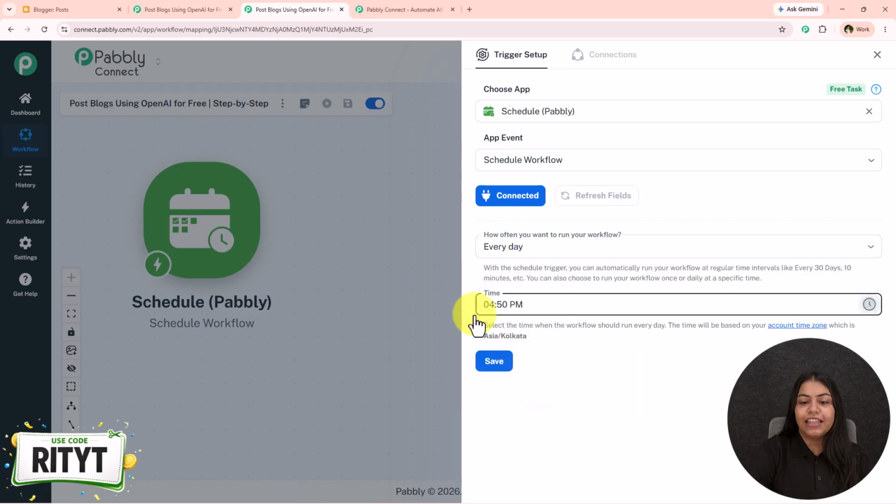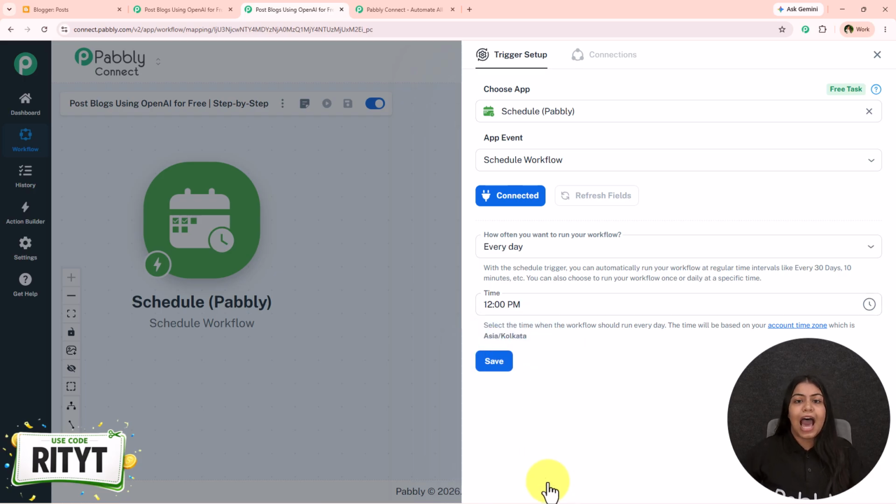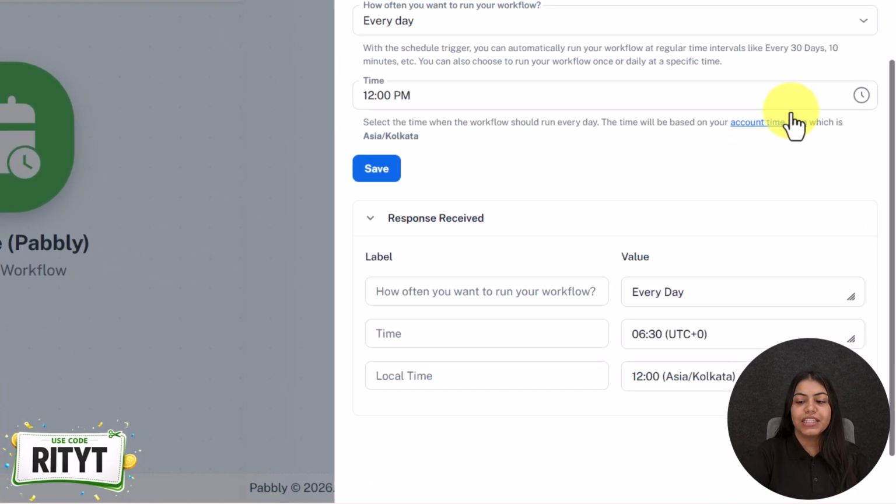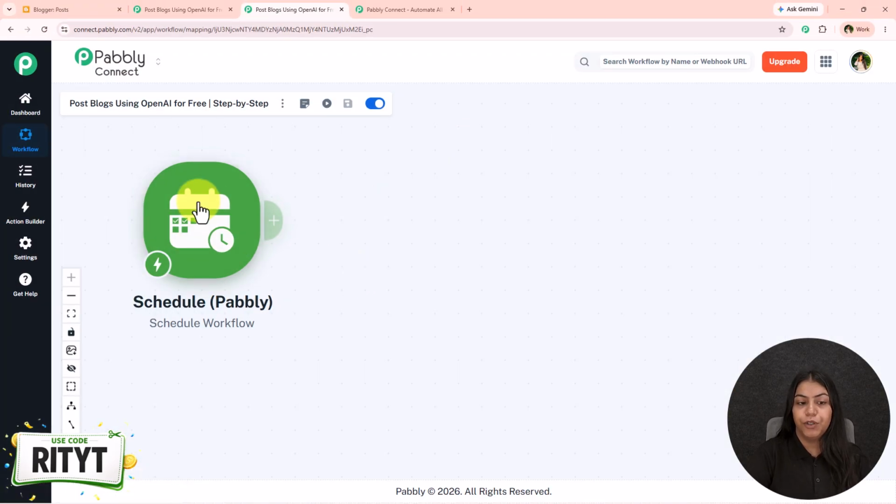every day, and then for the time I am just going to select it as 12 p.m. because I want that every day at 12 p.m. this workflow should run and it should automatically generate me all these details. Okay, so now let's just click on the save button, and as you can see, we have successfully scheduled this workflow. Now using OpenAI, we're just going to get the blog title.